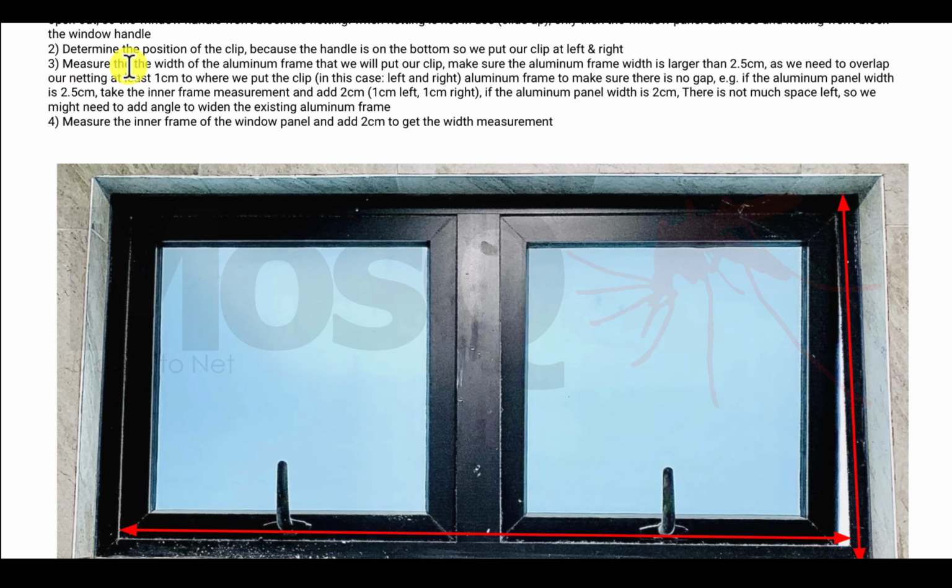Now, measure the width of the aluminum frame where we will be putting our clip, meaning this width. Make sure the aluminum frame width is larger than 2.5 cm, as we need to overlap our netting at least 1 cm where we put the clip. In this case, left and right. We need to overlap 1 cm of our netting here.